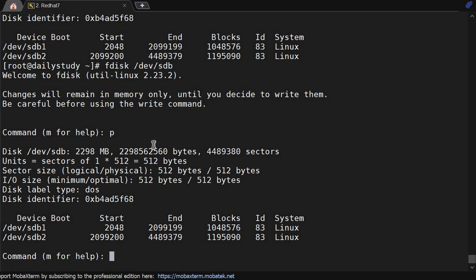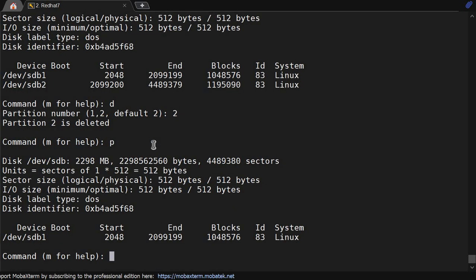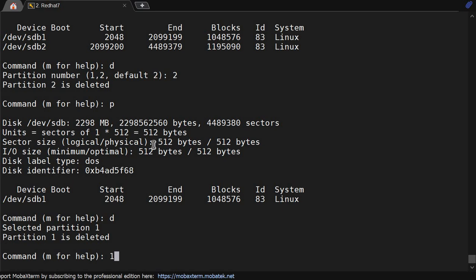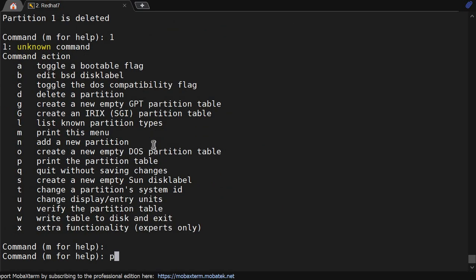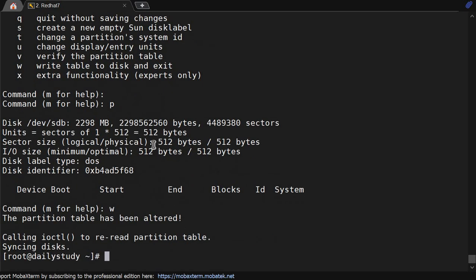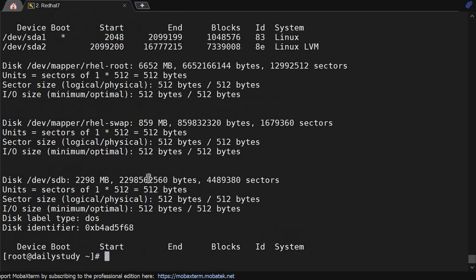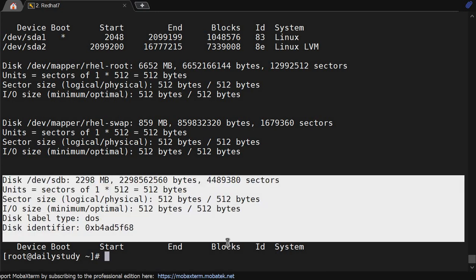Now we want to delete. To delete a partition, we have d. It's asking which partition number, 2 or 1, we want to delete. I want to delete 2. Then print again. Then I want to delete this one also, all partitions. It's showing 1, press 1. We'll print, and both partitions got deleted. I will write and come out. Now we'll do fdisk -l. So sdb is the disk which is showing here, but partitions are not there.